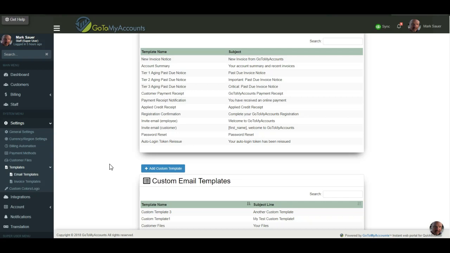Alright, so that's basically deep links in a nutshell. This will be documented on the help site as well, and so I hope this helped out a little bit to see how it works.